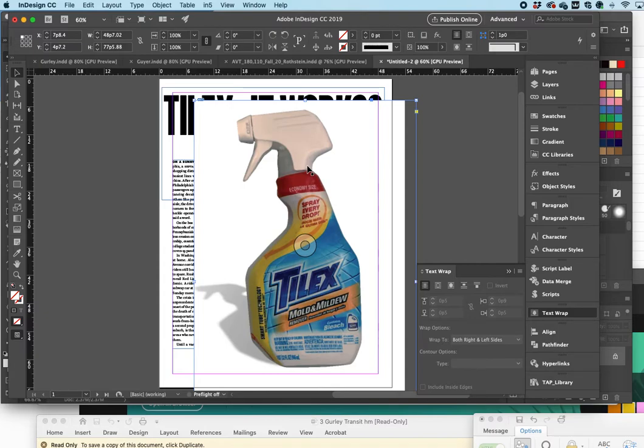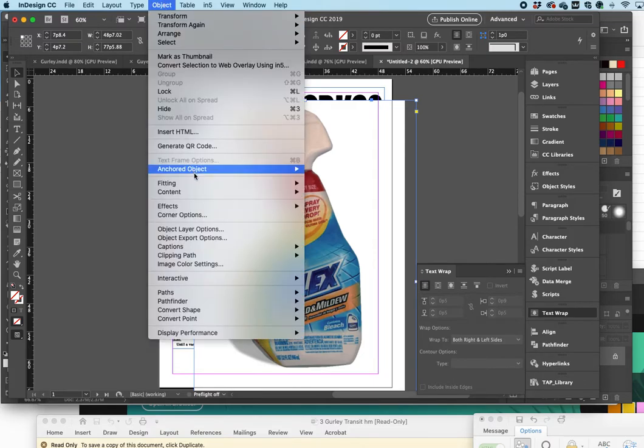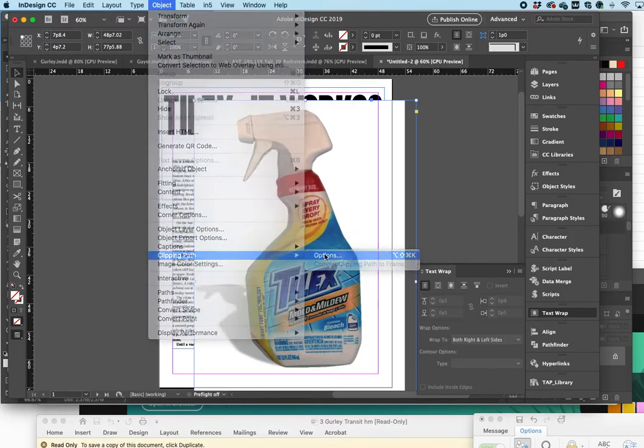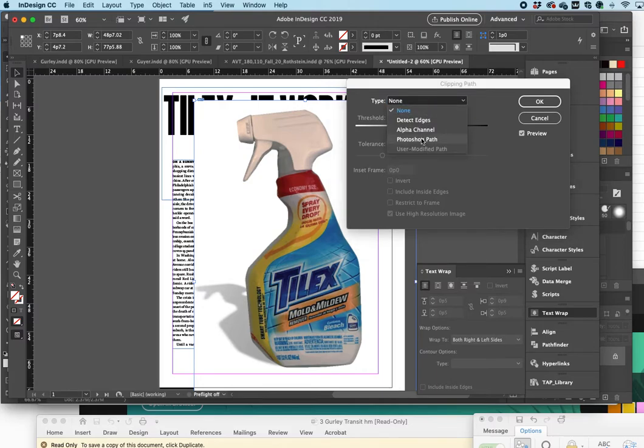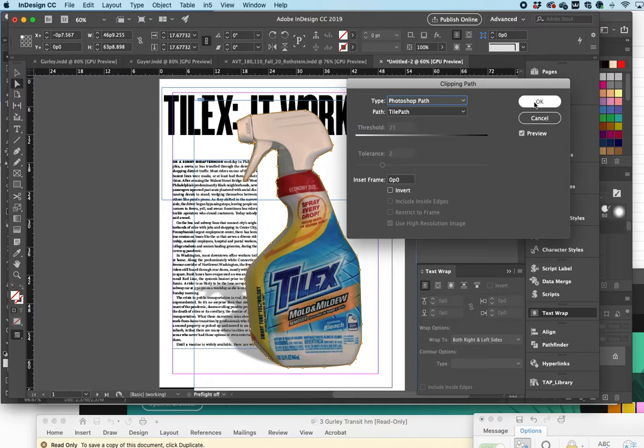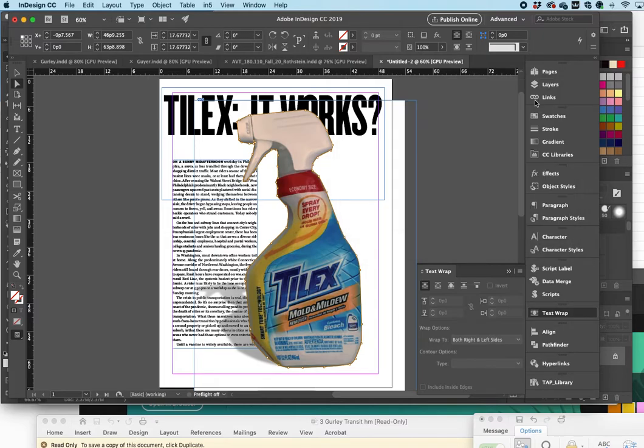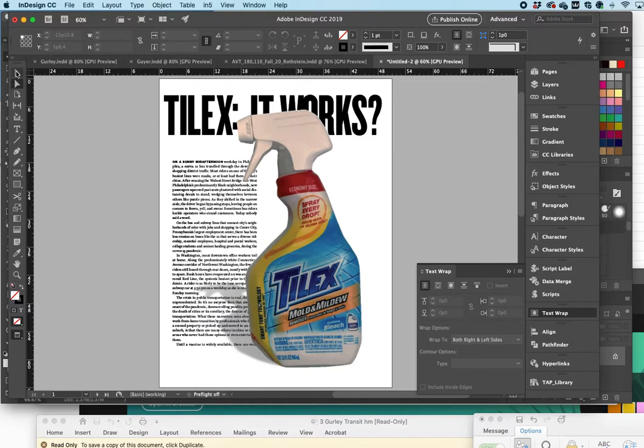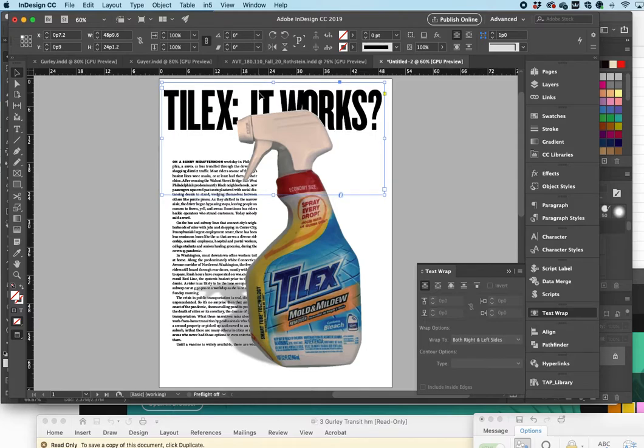But now I'm going to take this top one, and I'm going to say object, clipping path options. And I am going to say use Photoshop path, and there it says visible instantly because I have preview checked, and then I'm going to say okay. So I now have an interaction. I'm going to hit my W key for preview so I get rid of those guidelines, which I really don't need for this project. I have an interaction between these 2 things, and I also have an interaction with this block of text. The shadow seems to be going behind it.